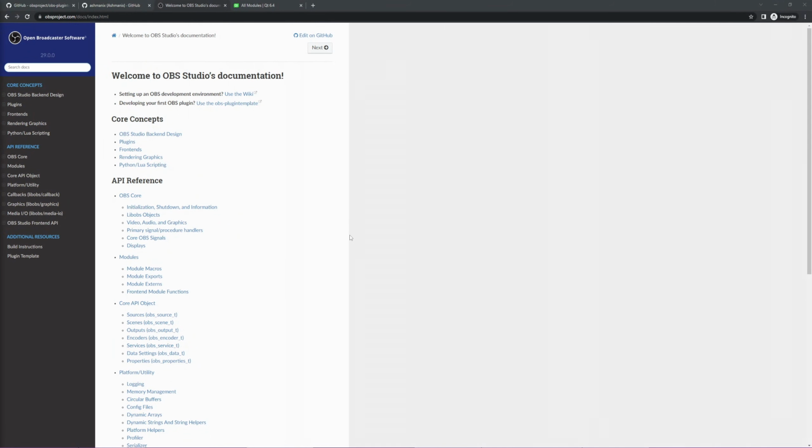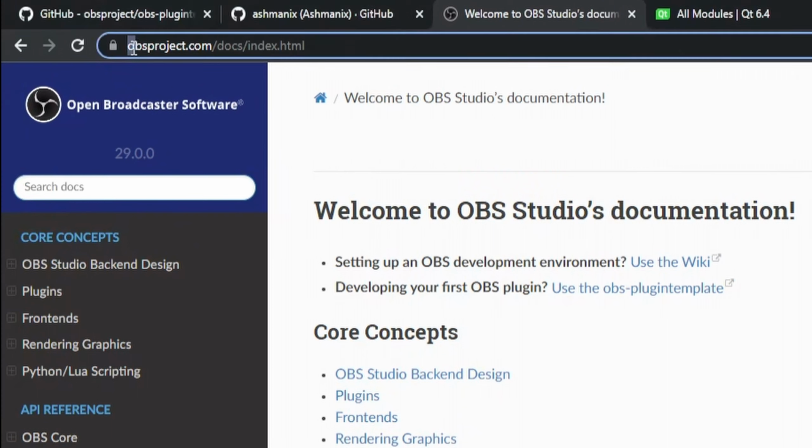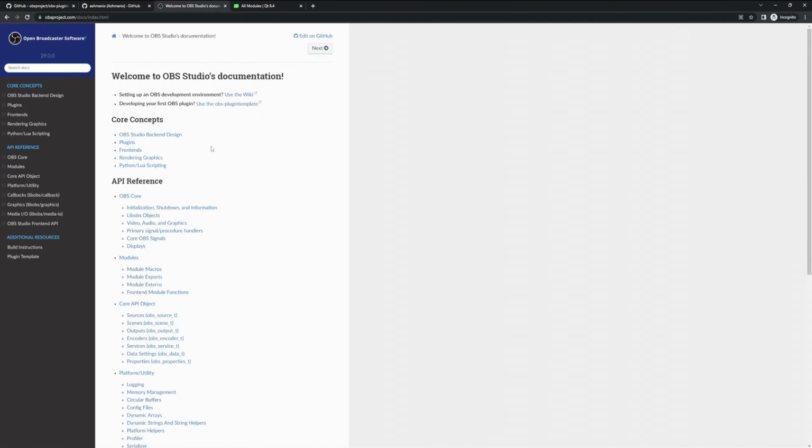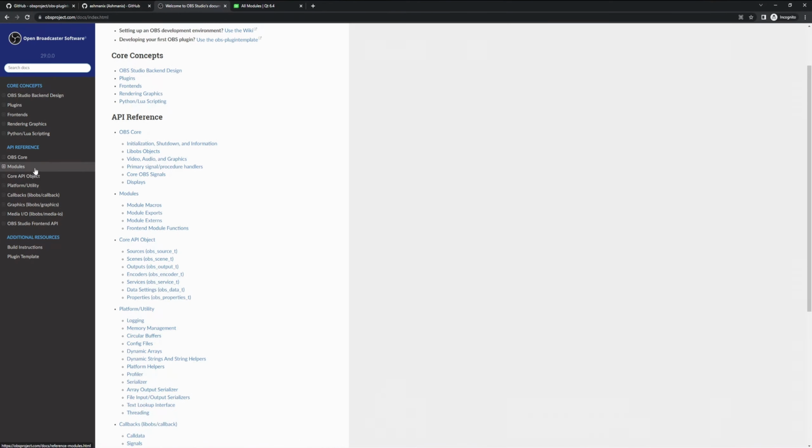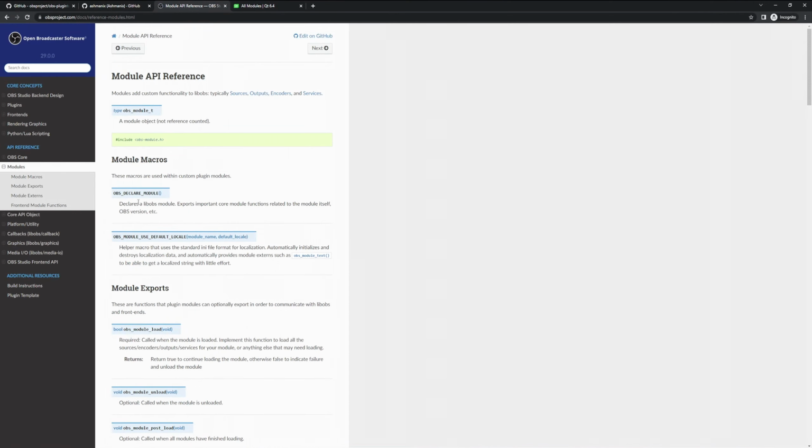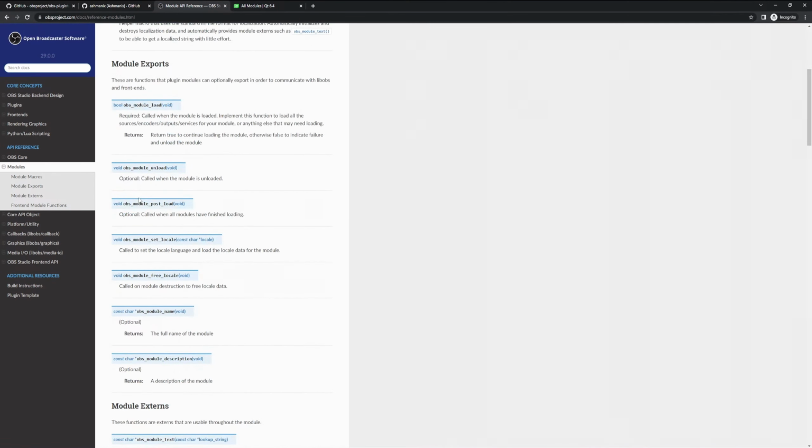So before I carry on, there's two important websites that you'll need to use as a reference to try and get your head around what you can do with OBS plugins. The first is the OBS projects API documentation, which you can see under obsprojects.com/docs/index.html. I'm going to be really honest here and say that the documentation here doesn't go into that much detail.